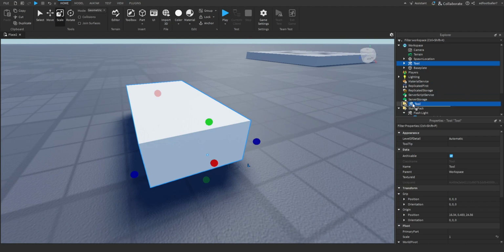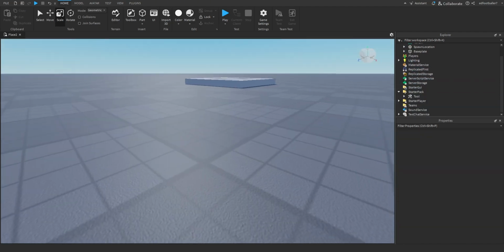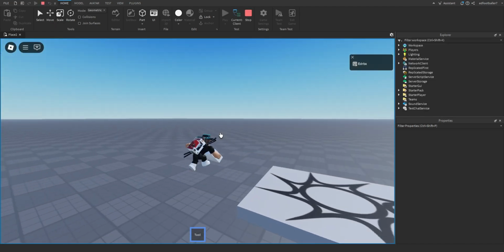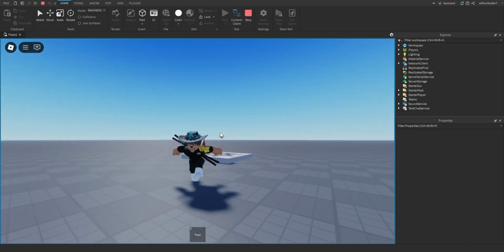And then what you want to do is drag the tool down to StarterPack. And now you can press play to test if it works. And there you go, it works perfectly fine. And that is how you make a working tool on Roblox.